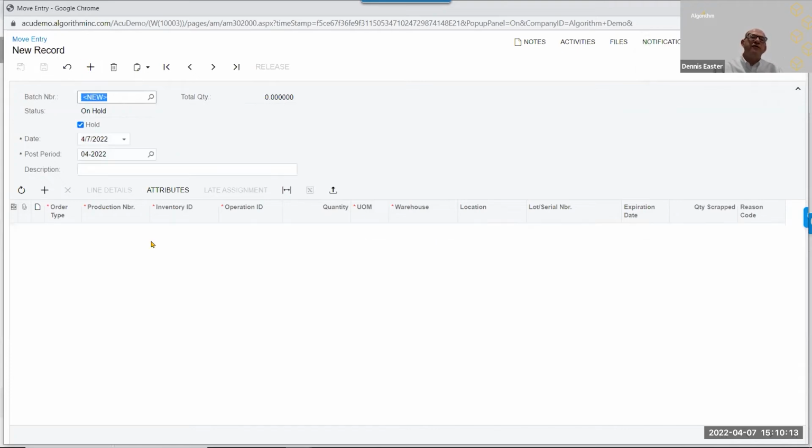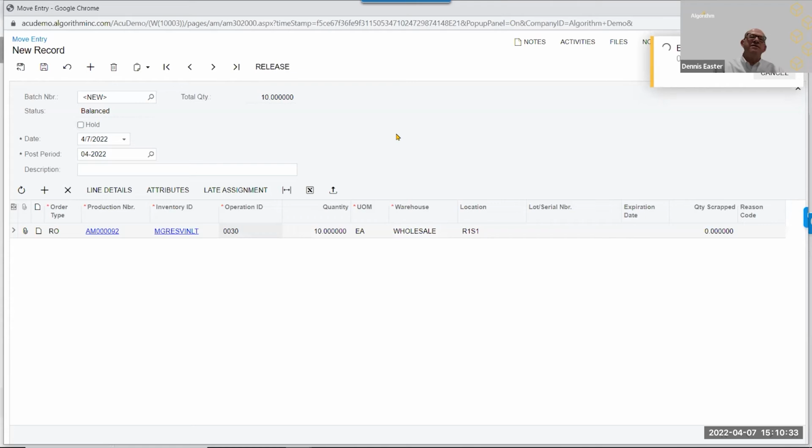And if we go to finish the production order on another move transaction, now for the third operation, we're only reporting a 10 because that's the physical quantity that they're completing. It will let us go ahead and create the move transaction and release it.